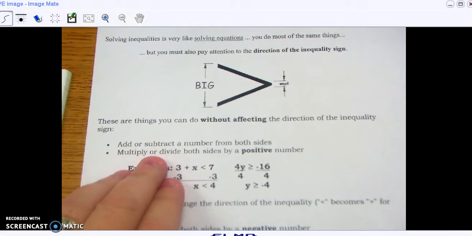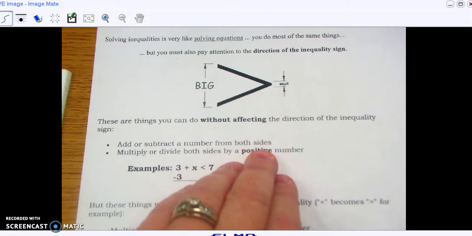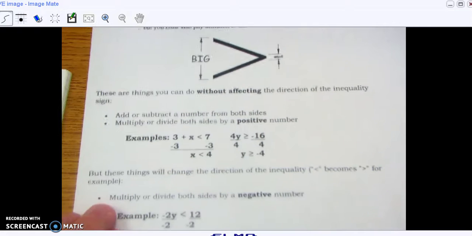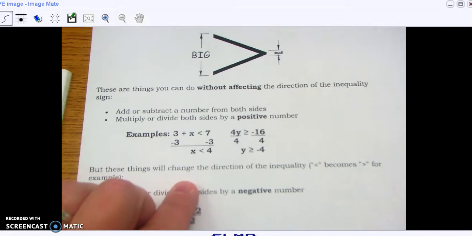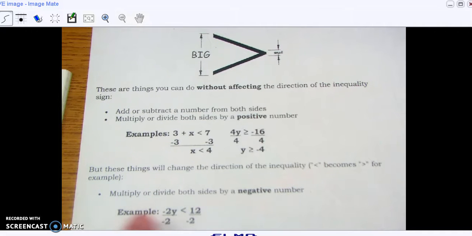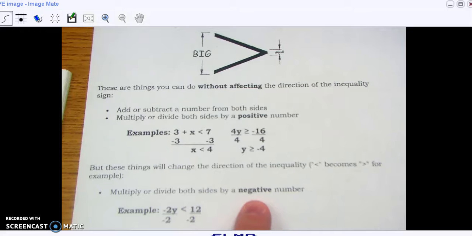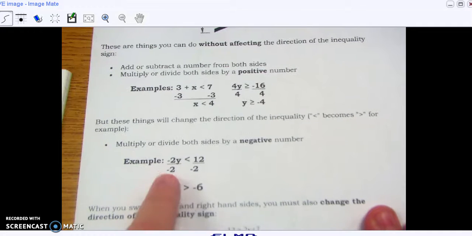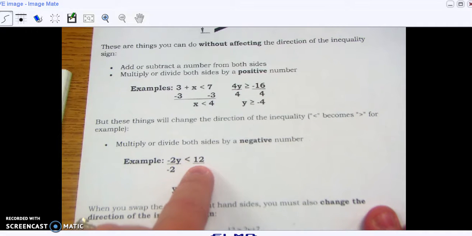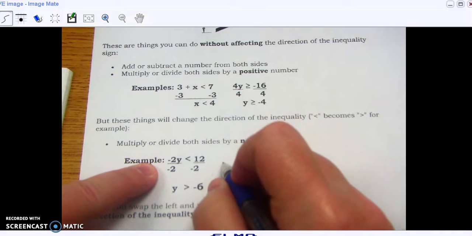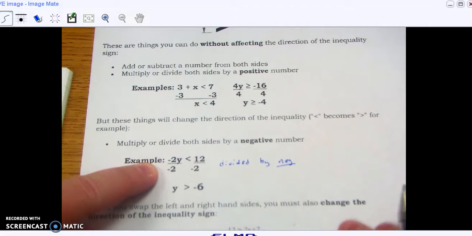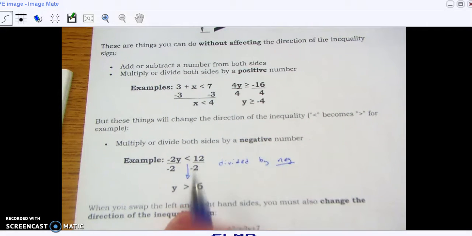You can add or subtract numbers from both sides. You can multiply or divide both sides by a positive number, but you will change the direction of the inequality when you multiply or divide by a negative number. We'll talk about this more in just a couple of minutes, but I want you to look at this one right here. This is a good example. You had -2y is less than -12, and what they had to do to solve was they divided by a negative. So they changed the direction of the inequality. It went from less than to greater than right there.